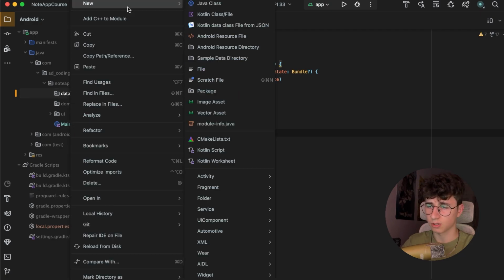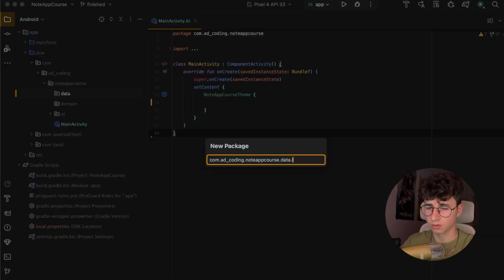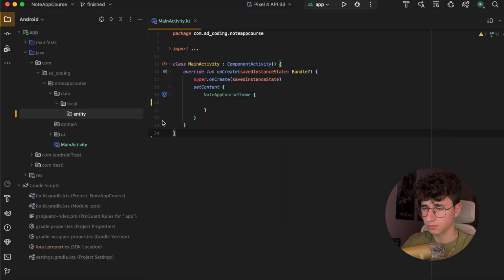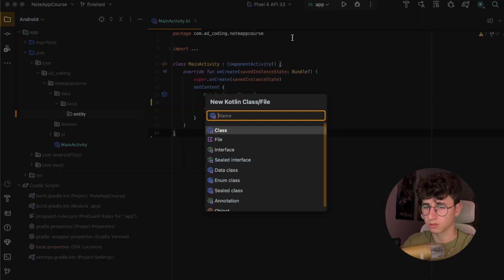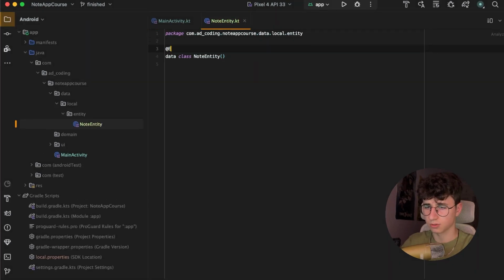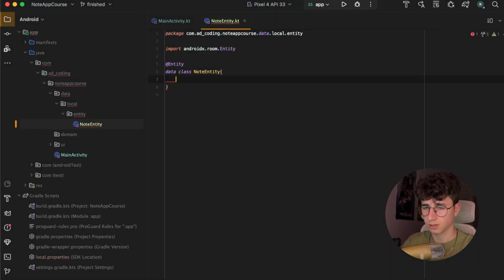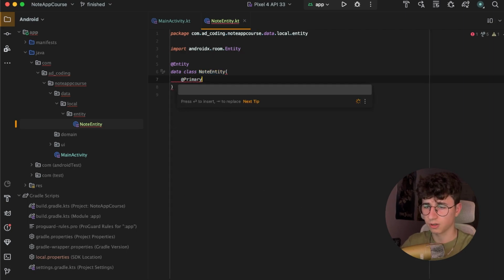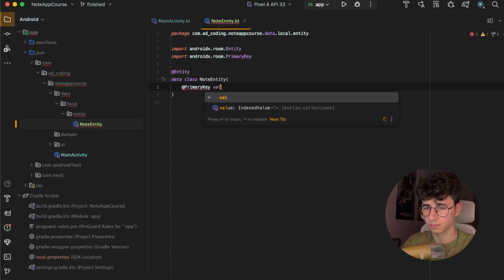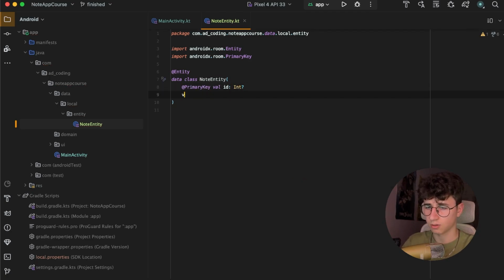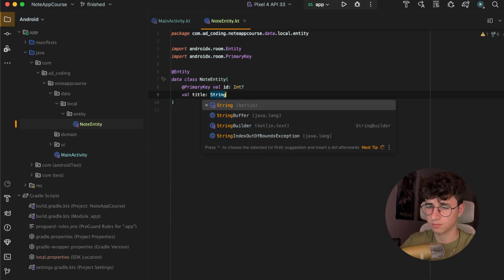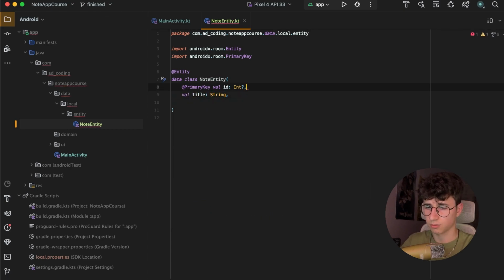So let's start by creating a package called local, and inside of it we will create an entity package, and let's create the node entity. I'll annotate this with Entity, and let's say the primary key is an ID of nullable integer. We will have the title. Oops, I forgot the comma, and the content.